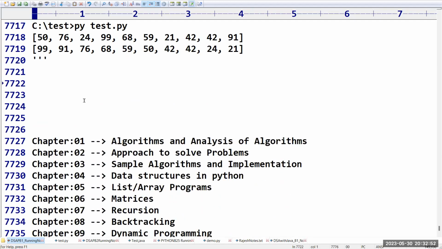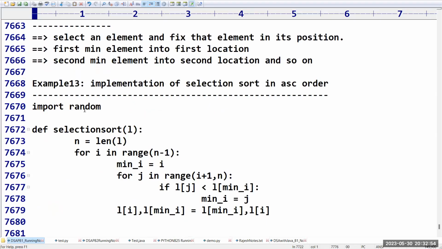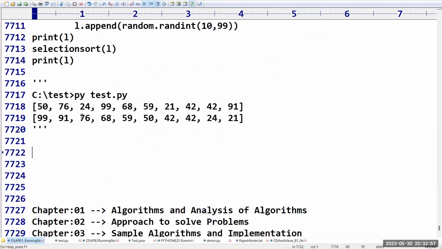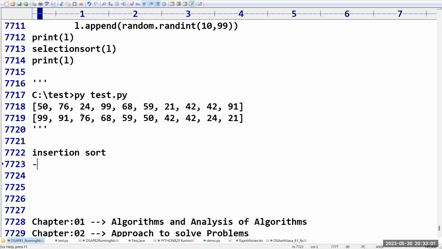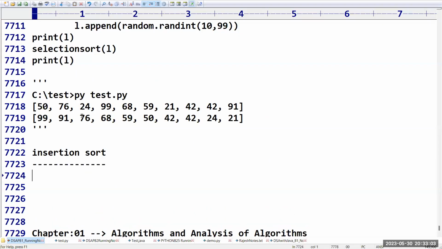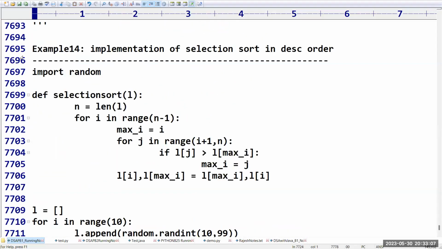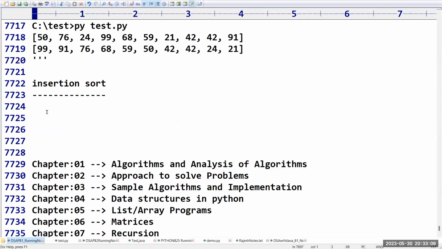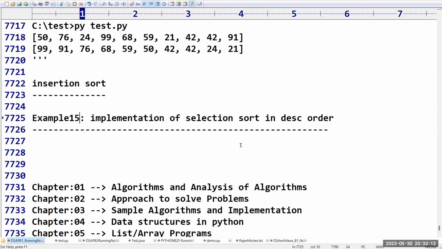Let us go for the next example. I mean, the next sorting technique, which is nothing but insertion sort. Sir, we have so many applications for insertion sort. I think you have seen playing cards. Playing cards is nothing but a best example for insertion sort.